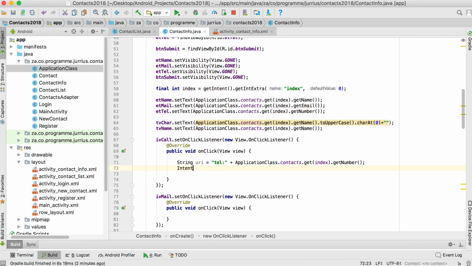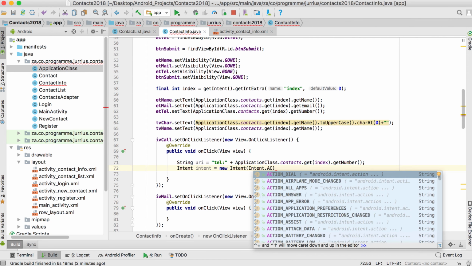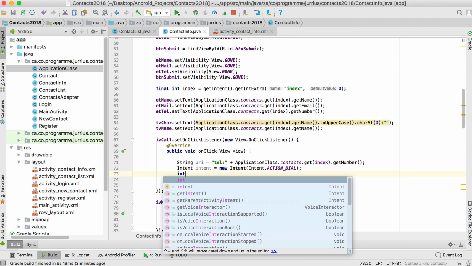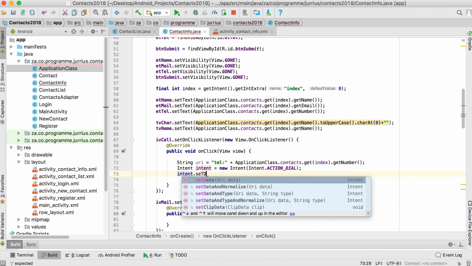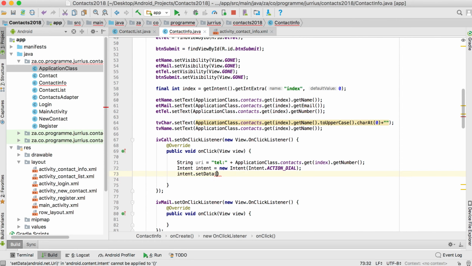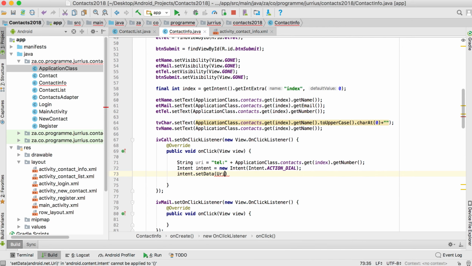And then we'll say intent equals new Intent, and we're going to have intent.action dial. Right, and then we'll say intent.setData. One bracket too much there. Okay, so we're going to say setData there, and then we're going to refer to the Uri class. So it's Uri.parse, and then your URI string. So we just pass in that URI there that we had.